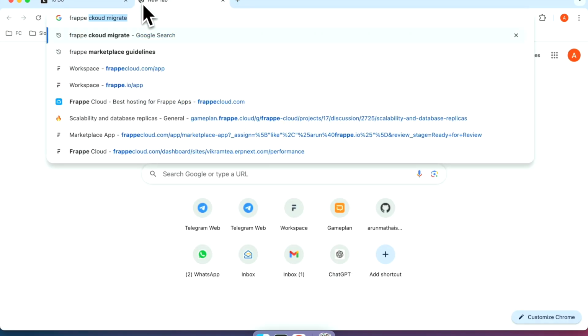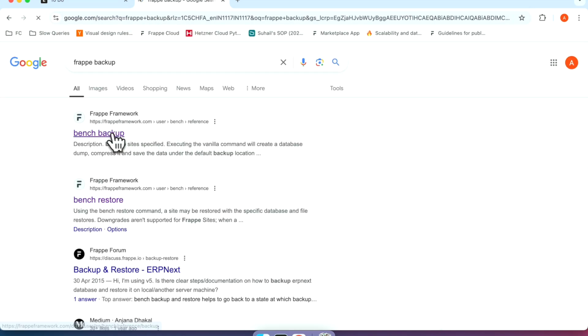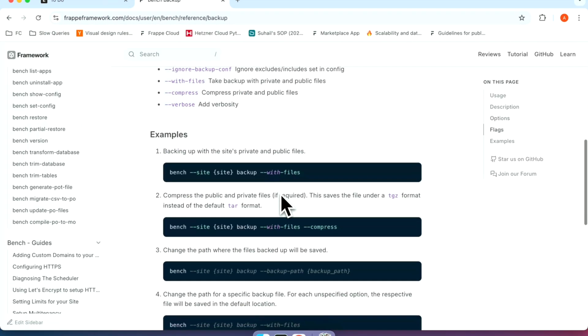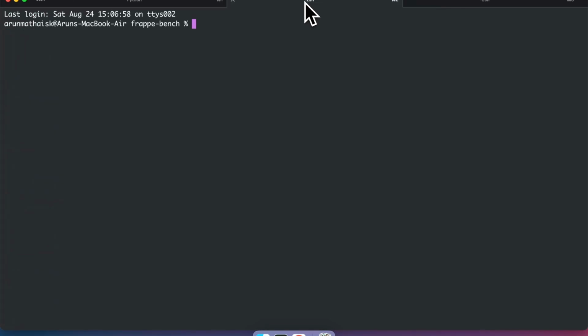So how do you do that? We just say bench backup. We can go to the docs and check what the options are. We want to backup with files. The name of the site is erpnext.site. So site erpnext.site. We want to take a backup with files.